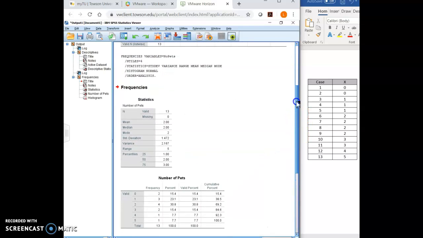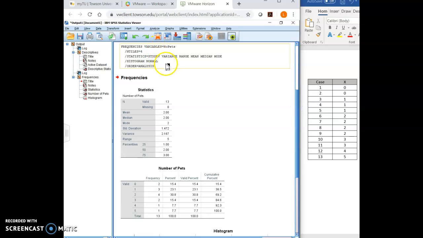So here, remember I told you it gives us a record of everything we've done. So here is the syntax for the command that's getting run within SPSS. And then here we have our descriptive statistics. We have our mean, median, mode, our standard deviation, our variance, our range, and our percentiles.